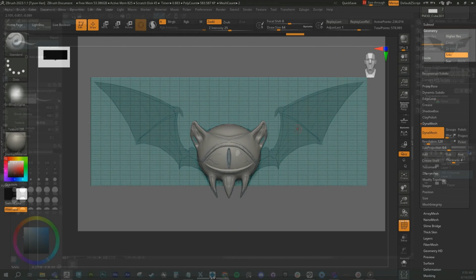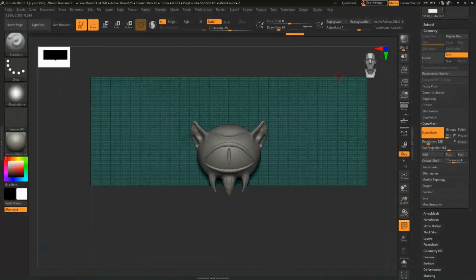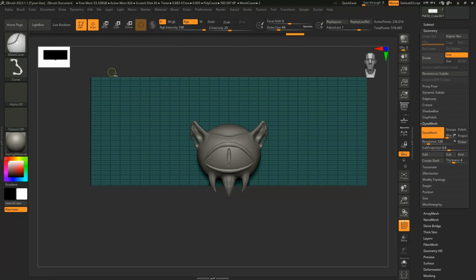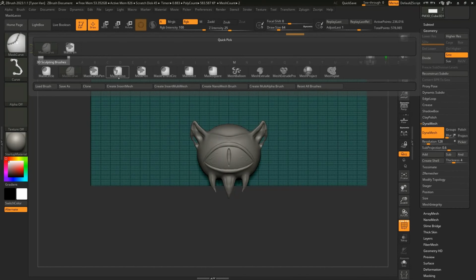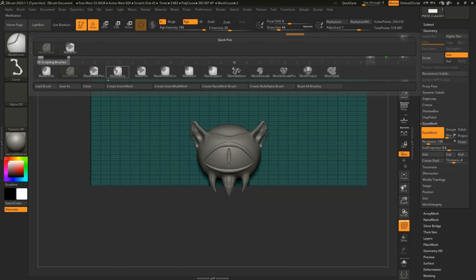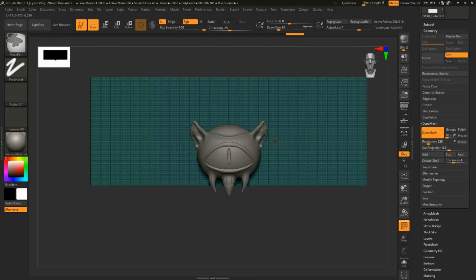Go to see-through, and you'll notice, similar to how you hit Shift and it switches to the Move brush, you can also hold down Control, and it gives you these mask options. You can do mask lasso, mask pen, mask circle, all these different masks. For now, we're just going to go with the mask pen.